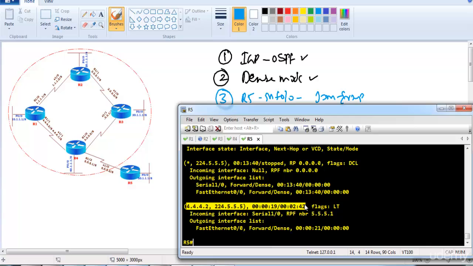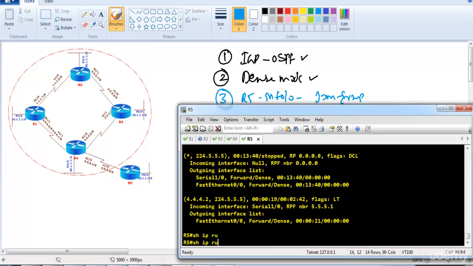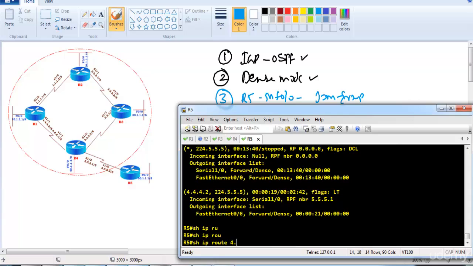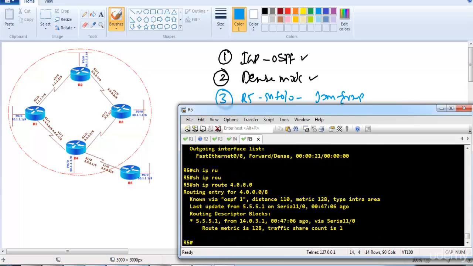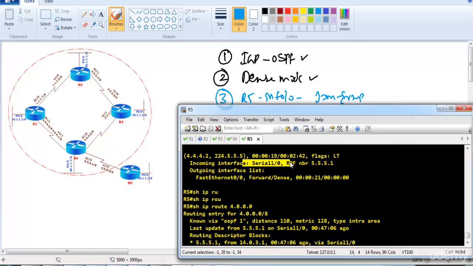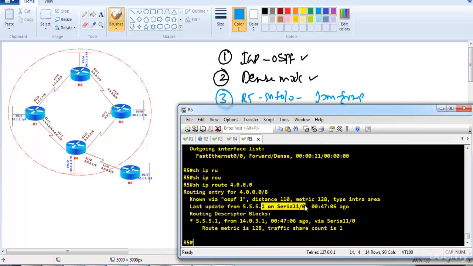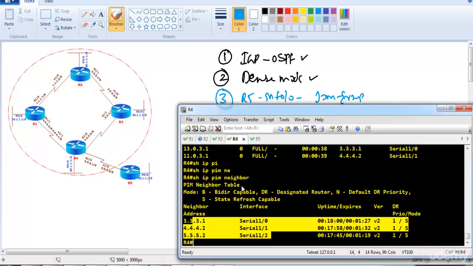You can see I'm receiving the multicast traffic from 4.4.4.2, that's the source, and it is received on the S1/0 interface. The router checks the routing table, show ip route for the 4.4.4.2 network, and it should match the exit interface with the S1/0 incoming interface. Once it matches, it receives the multicast traffic. That's okay because you have only one interface here, but what if we go to router 4?